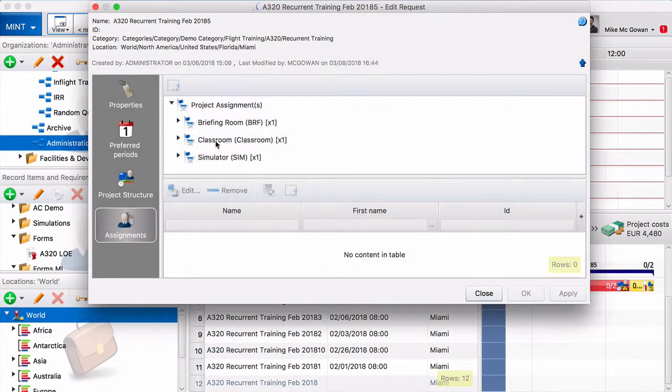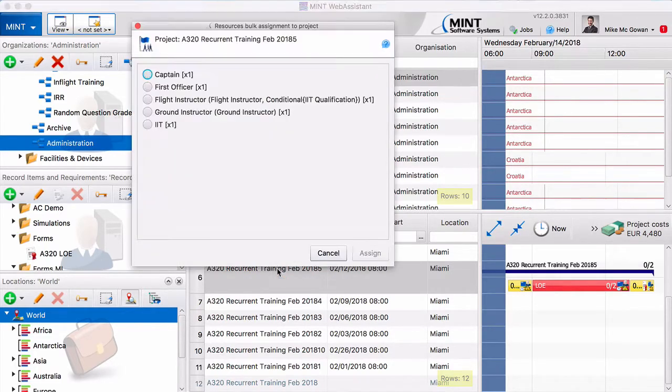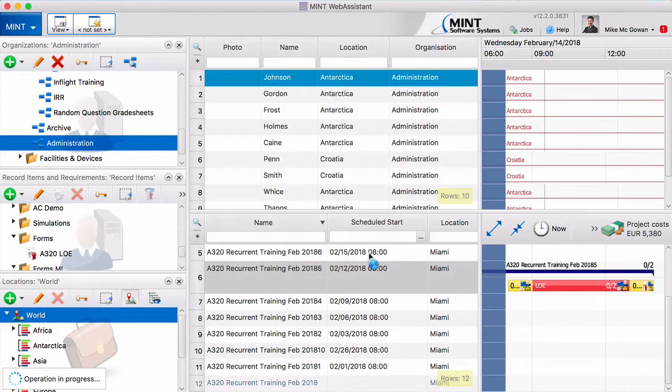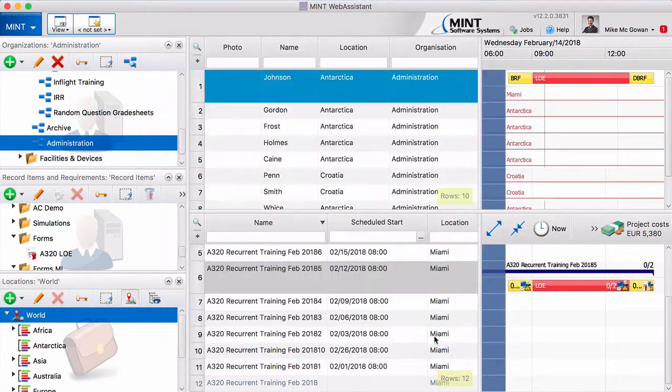Here's our project. We're going to open up this event, A320 Recurrent Training. Here, as you'll note, we have a briefing room, a classroom, and a simulator already assigned. So the next step I'm going to show you is how to assign a captain, a first officer, and an instructor. So we'll just drag this resource down to the event, and we'll assign that resource as captain. We'll leave the price at 0.